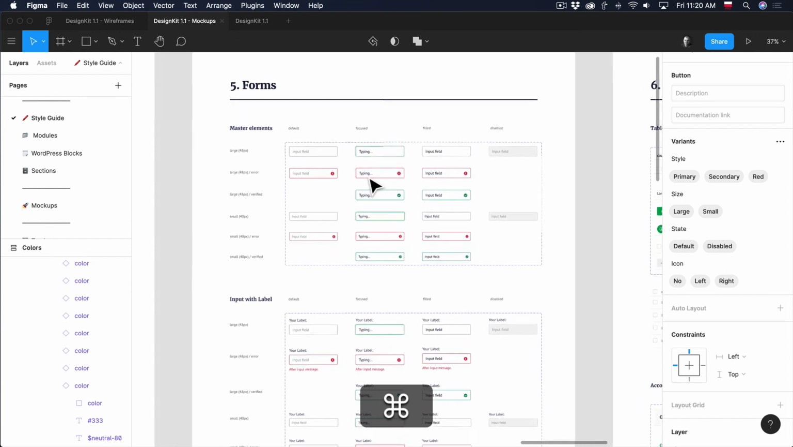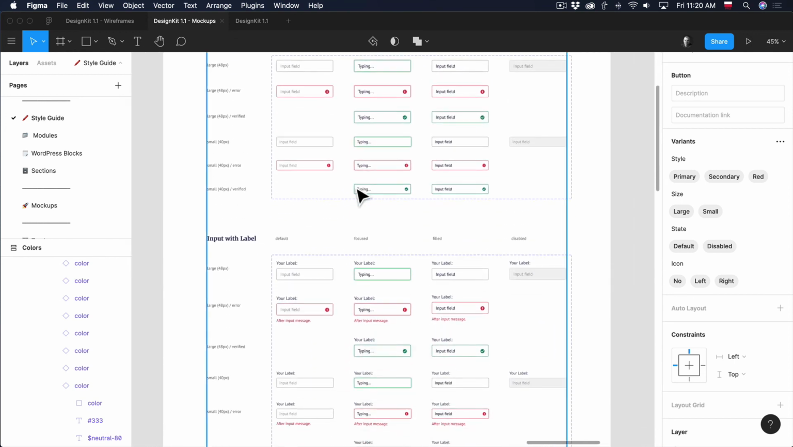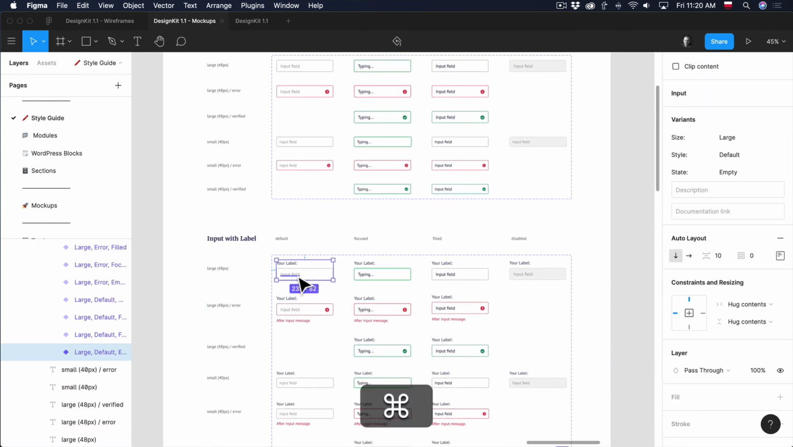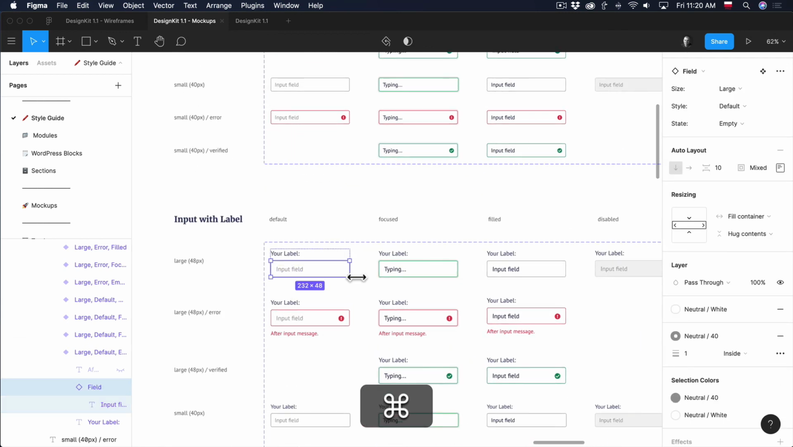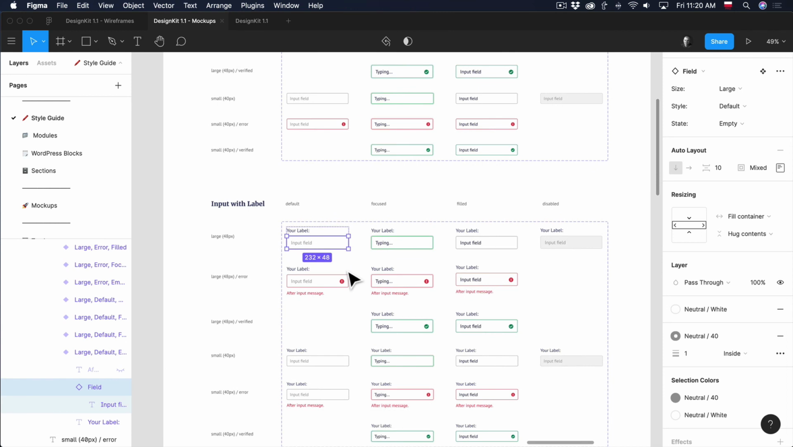Now let's see the forms input field elements. So you can also edit and change them. You can change the font, you can change the spacing, and that will automatically update across all of those sections and mockups.